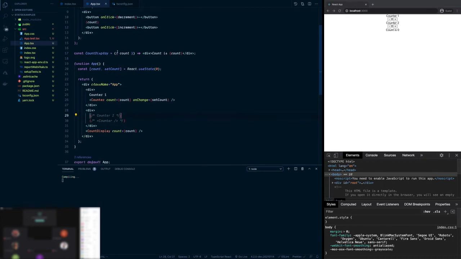Counter 2 has to be disabled for the moment. So now we see that our state now lives inside the app, not in the counter anymore, so we can freely pass it down to other properties, and it's kept in sync with the display component. So this is basically the most simple example. But now what's up with counter 2?